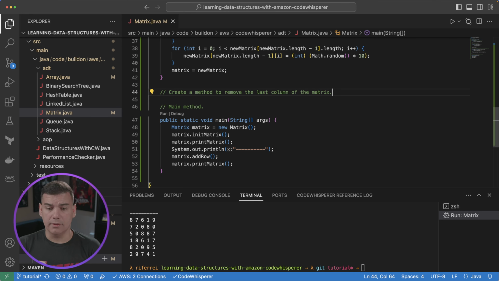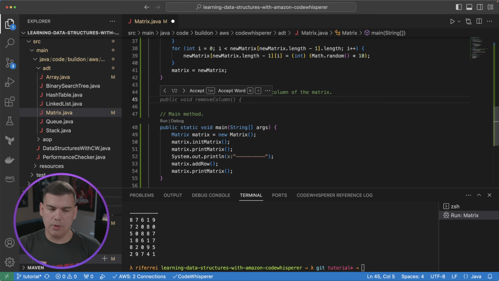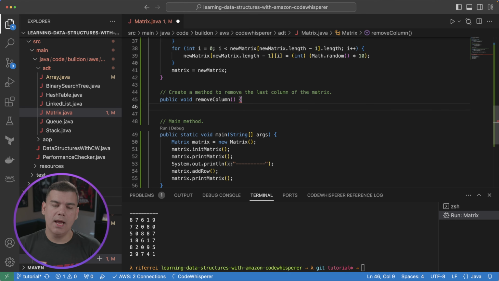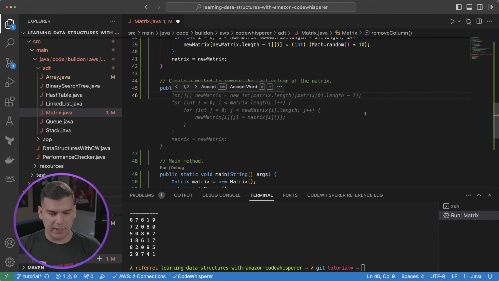So that's a good instruction for Amazon Code Whisperer. Let's hit enter and see how it goes. Remove columns seems to be correct. The method signature is suggestive. And I'm going to hit enter and see what are the possible implementations.